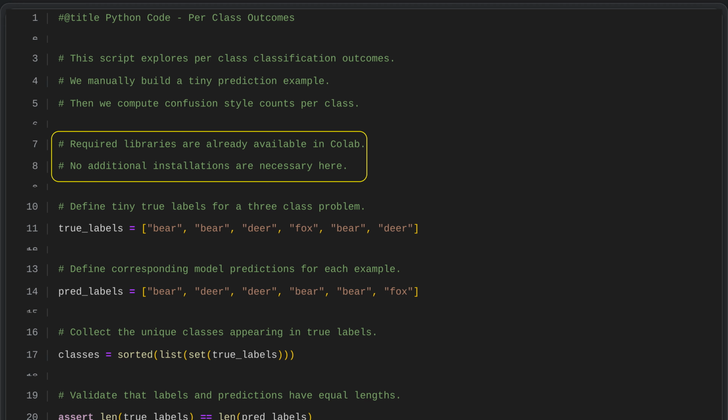The script starts by explaining that all the required libraries are already available in the Colab environment, so there is no need to install anything extra. This lets us begin working right away without setup delays. As a result, we can focus directly on the main task and benefit from a smoother, faster workflow, which is especially helpful in educational or exploratory work where quick experimentation is important.